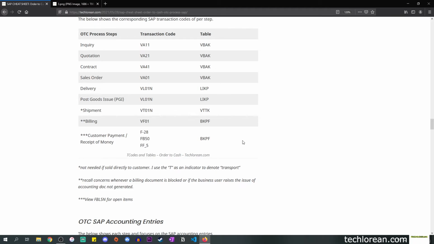Of course, these are transaction codes that you can access in the standard SAP GUI, but if you're using Fiori, then you would access the corresponding Fiori apps. But if you were to do it on the actual SAP GUI, this should still be your guide.